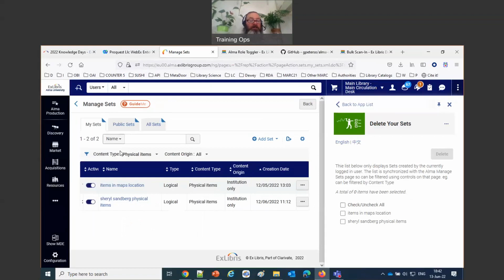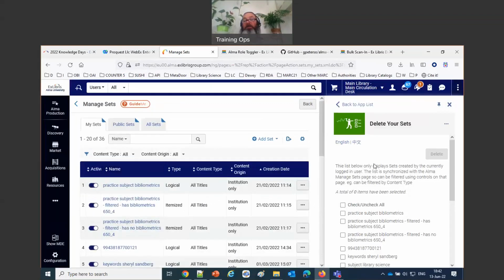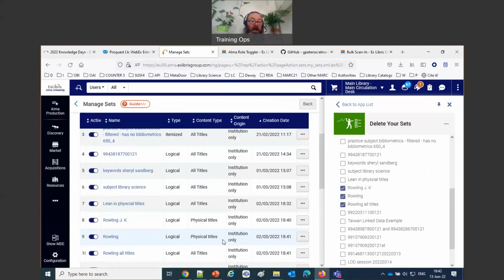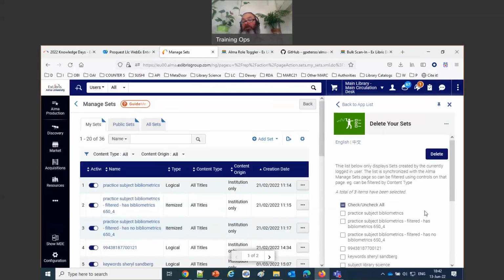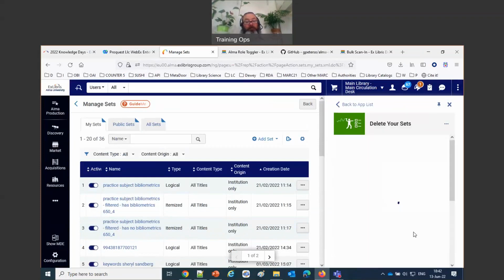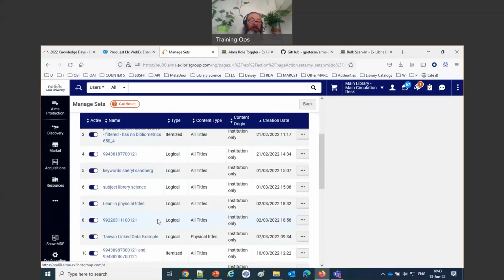So here, let's go to all. And if now I want to delete multiple sets, I can say all of them, check all of them, or I can say I want to delete all of these three that start with Rowling, all in one shot. You can see here I've got these three with Rowling. You can see I have 1 through 20 of 36. Here in the Cloud app, I'm going to click delete. And now I see 33 here instead of 36, and I don't have those that start with Rowling.